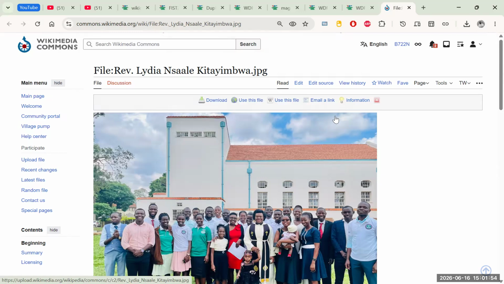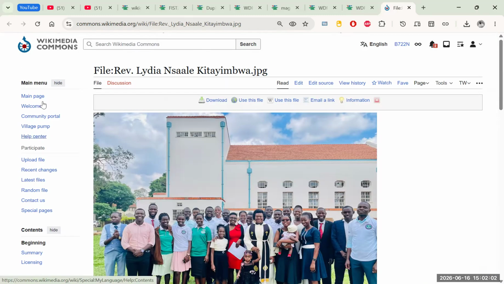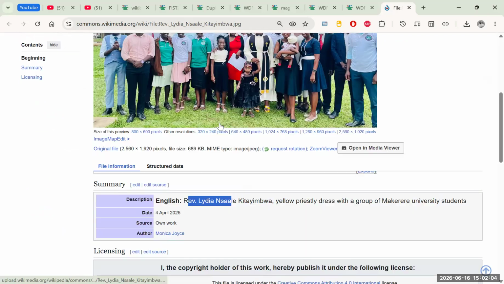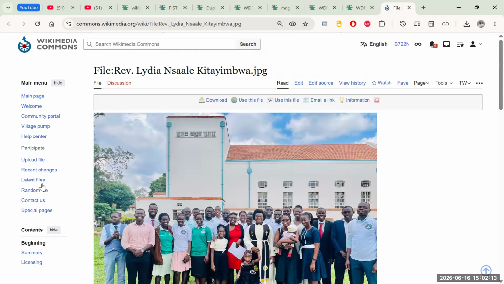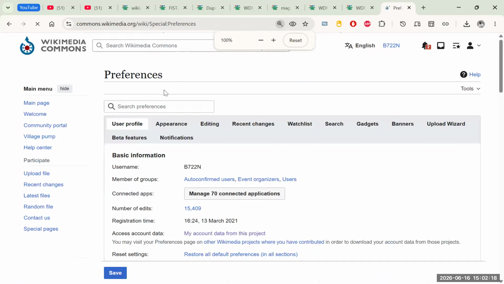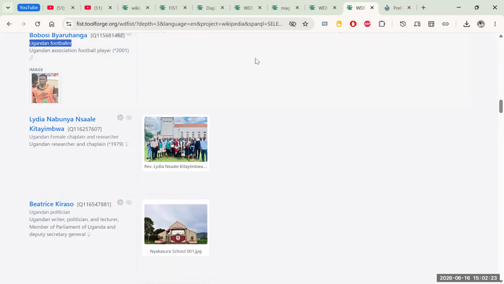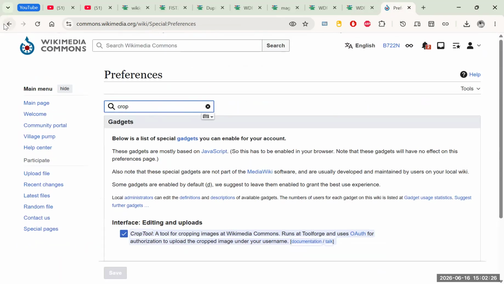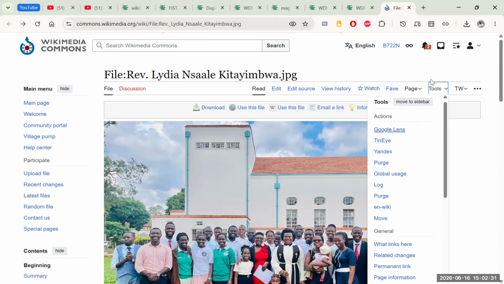So if you're logged into Commons, then there is always, where are the tools? Where are the tools? I'm looking for the crop tool. I'm not seeing it. Why? Let me check in the preferences. In the preferences, let me search for crop. I'm seeing the crop tool is activated. I don't know why it is not working. Yeah, actually it is under here.